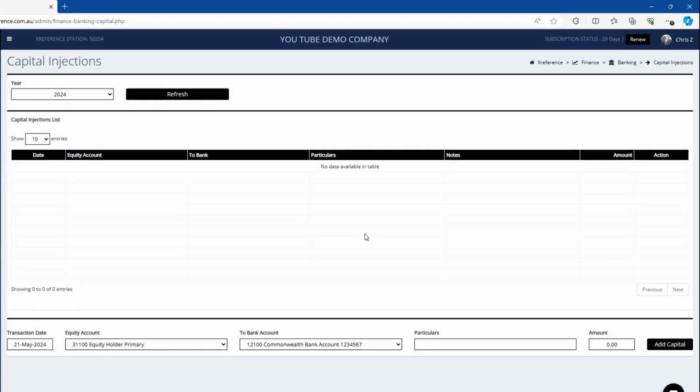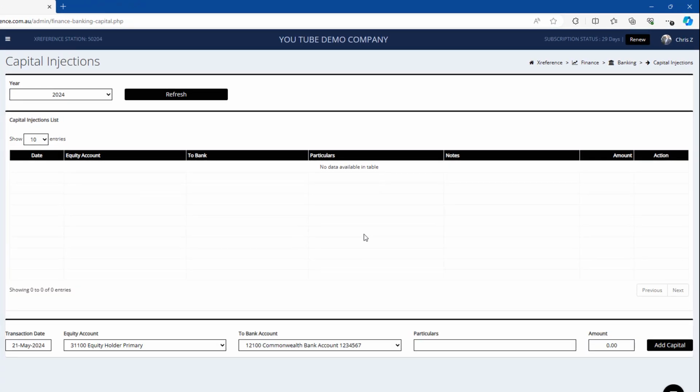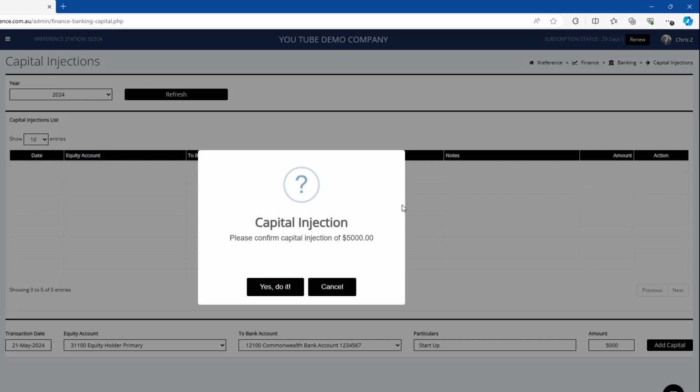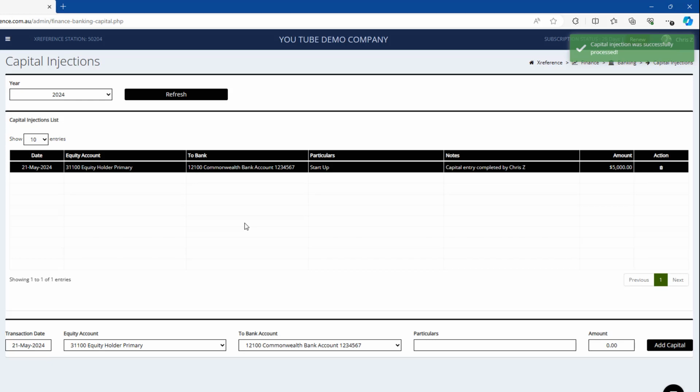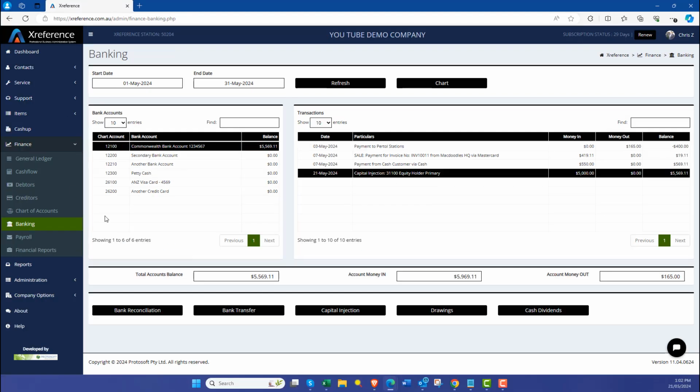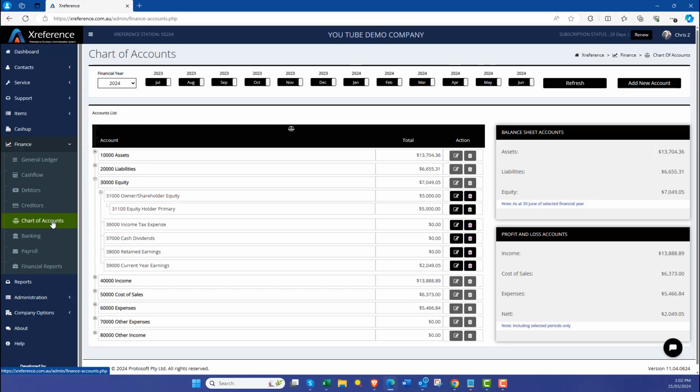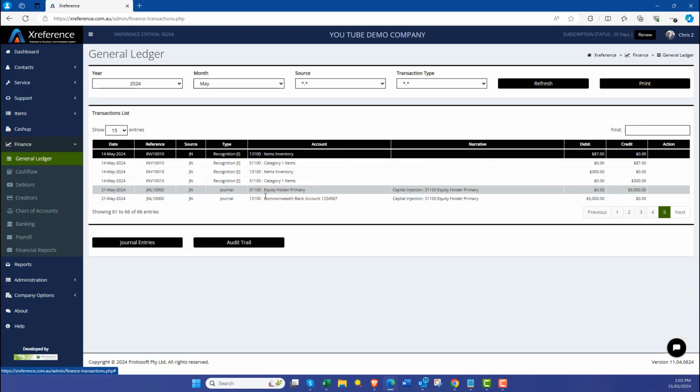One of the first financial transactions a business usually requires is a capital injection. This is reasonably straightforward in cross-reference, even if the user is not well versed in journal entries, because the system does it for you. Simply click on the capital injection button, select an equity account and a bank account, adding a note and an amount. When you click Add Capital, the required journal entry will be made, and the chart of accounts will reflect this change. The bank account will reflect the funds injected into the business. The chart of accounts will reflect the owner equity being updated, and the general ledger will reflect the required entries.